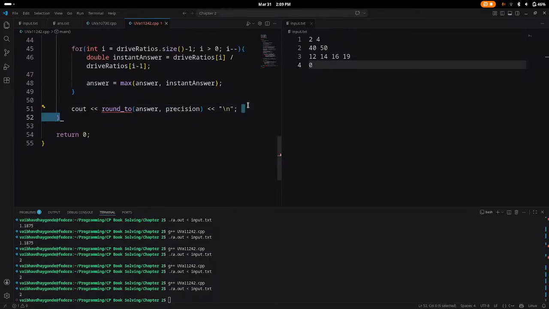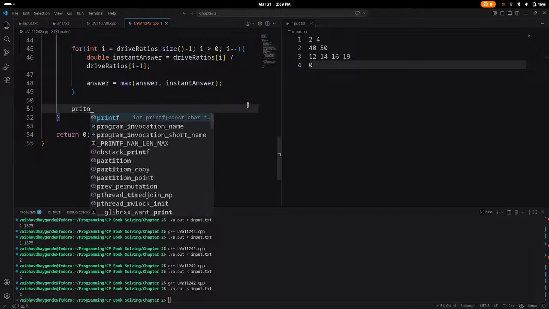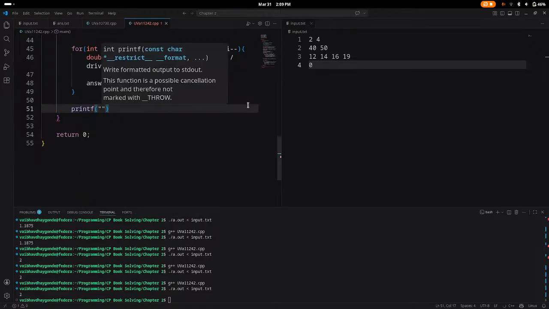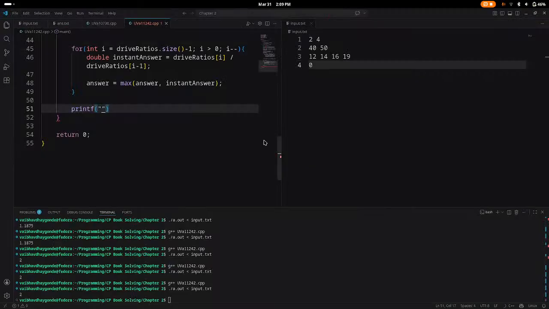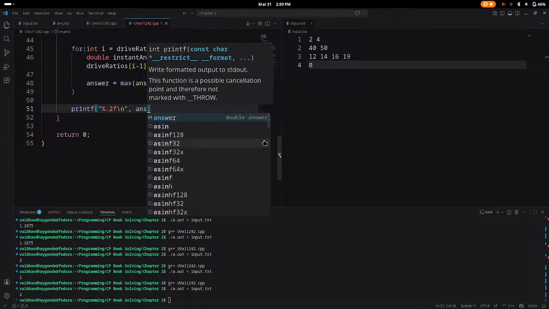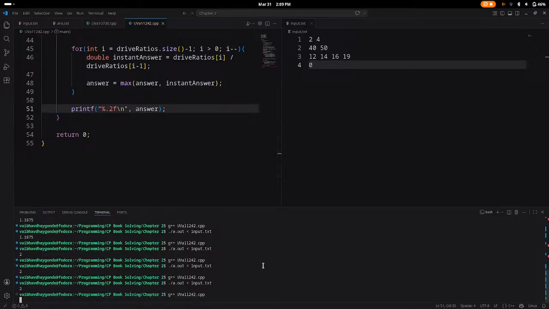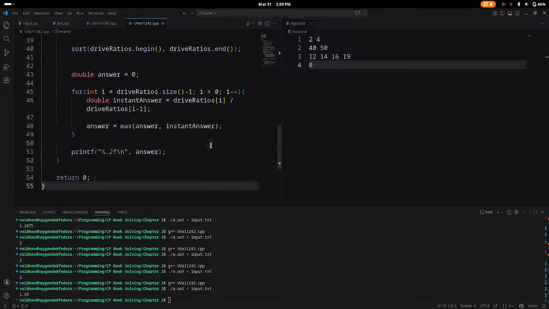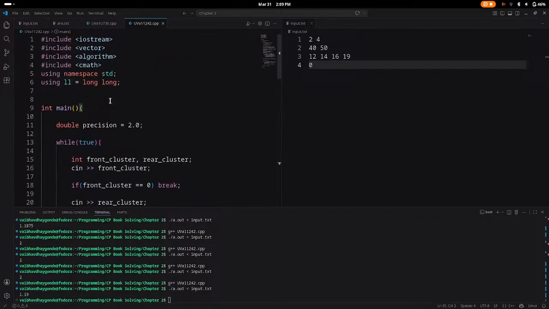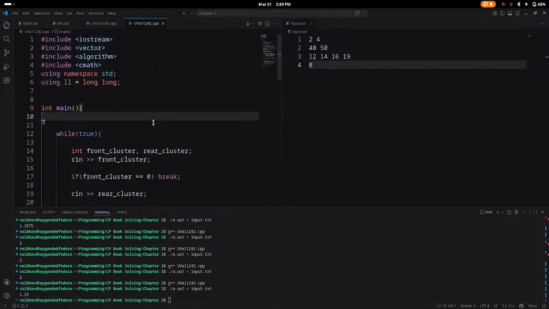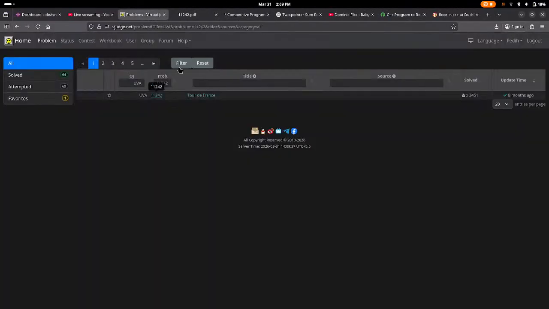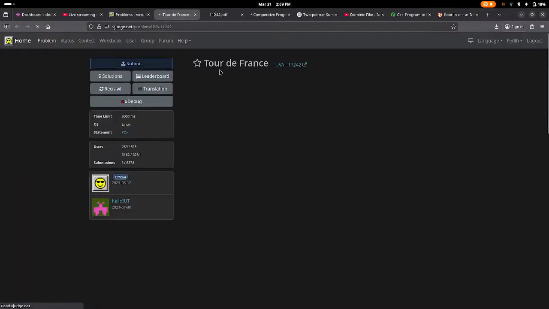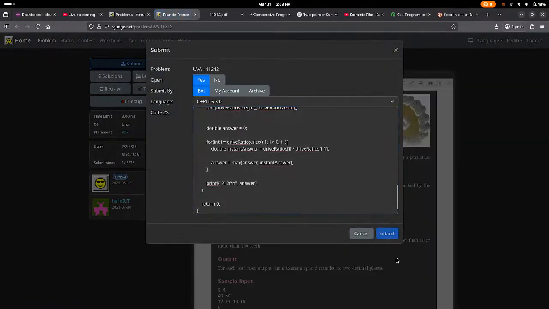Why am I doing so many things if I have a built-in function which allows me to use .3f and \n, and this is the answer. Yeah, and this does our job pretty neatly and cleanly. Let's just submit this question and hope we get an AC.